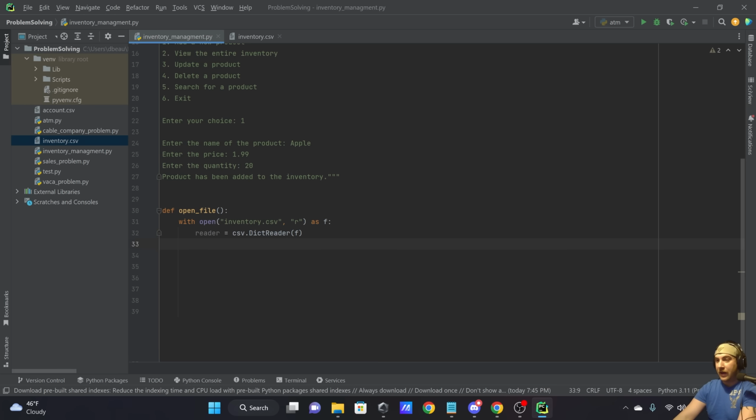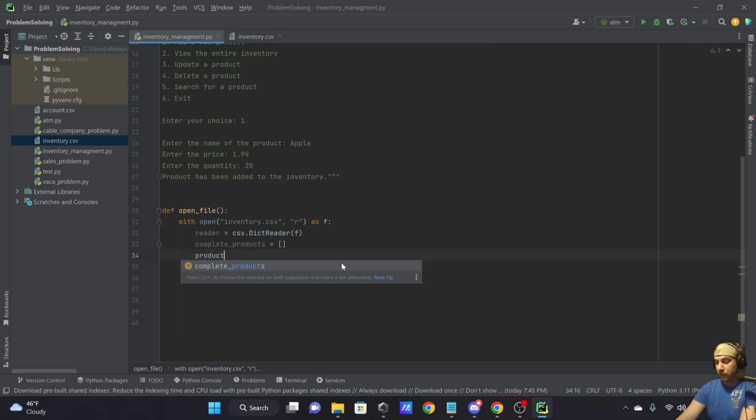So I'm going to go ahead and create a for loop, okay? Now you may be thinking, maybe you could just do a list comprehension for both of those lists. And we can't do that because the reader object only allows us to iterate through it once. So I have to create both lists. So I'm going to say complete products, we'll set this equal to an empty list, and then we'll do product names.